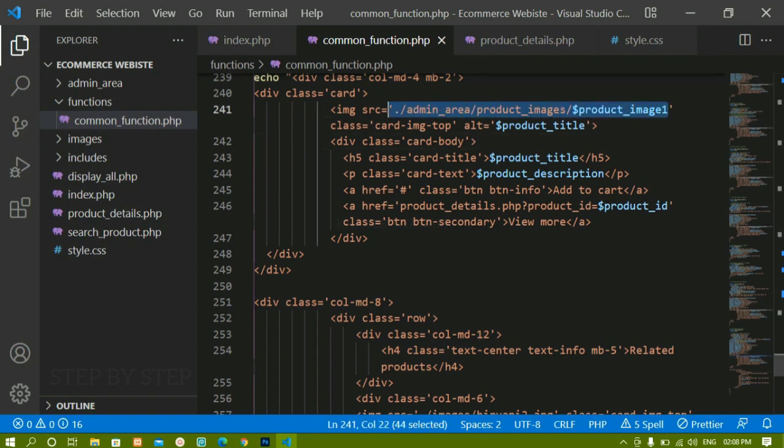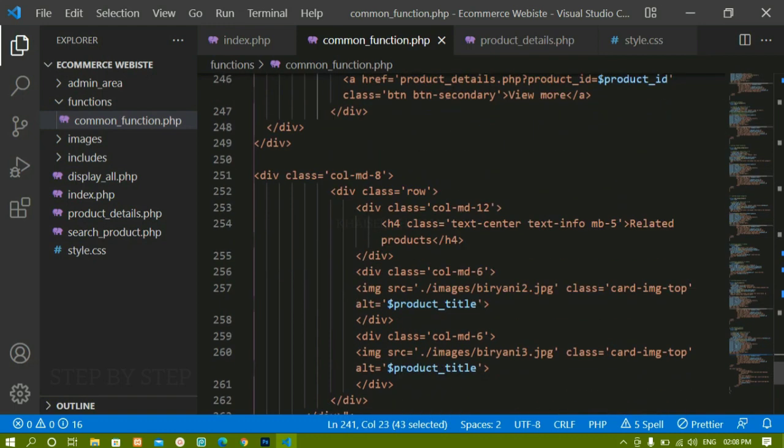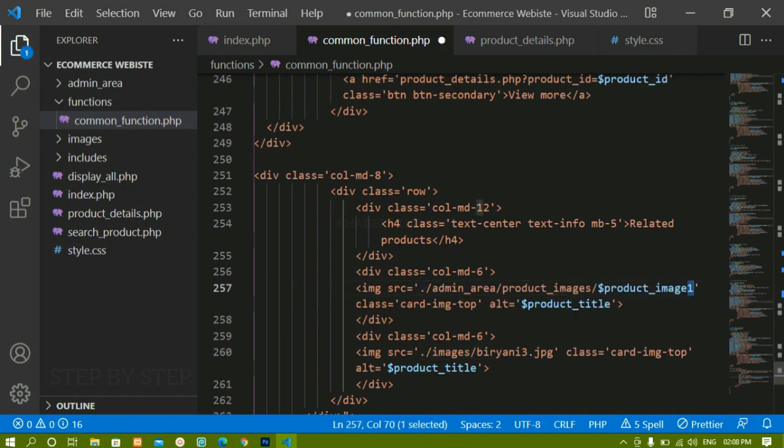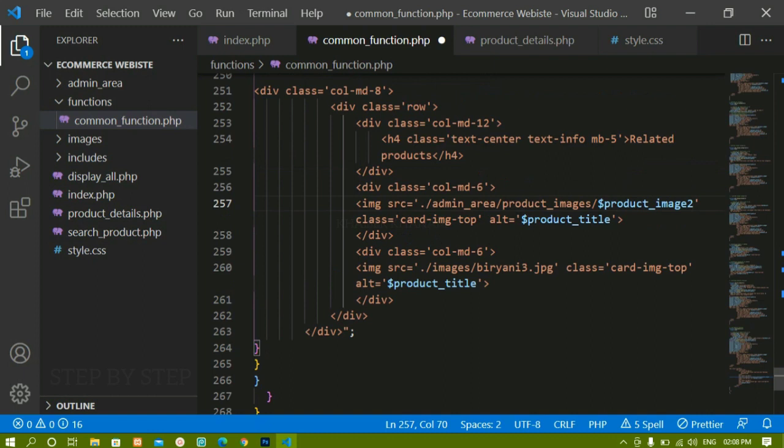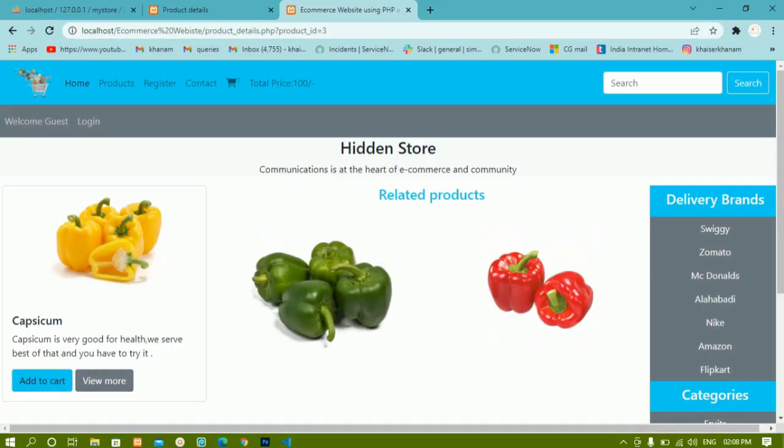I'll just copy the same thing from here, and inside this images src I'll just paste that, and here I'll just change it to product image 2. Then again I'll just change here. I'll just write here product image 3. I'll save this. I'll refresh this one. Now you can see related to capsicum the products has been displayed.